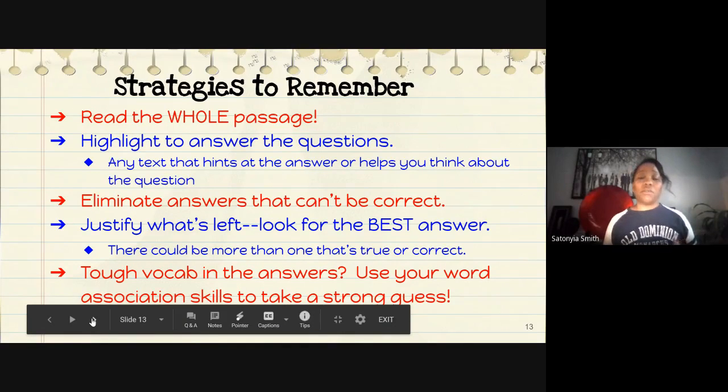Sometimes there's more than one answer that could possibly be true, but you want to look at that text and select the best answer based on the evidence that you have in that text.